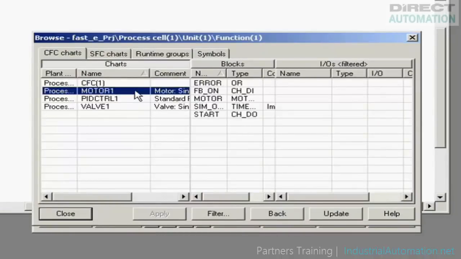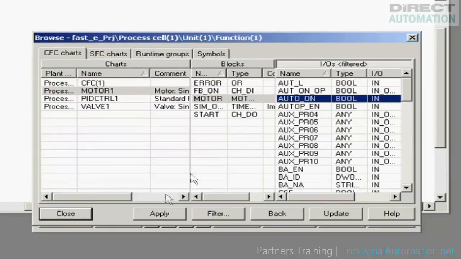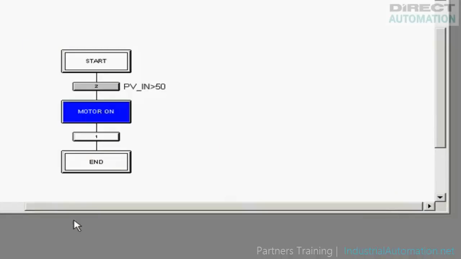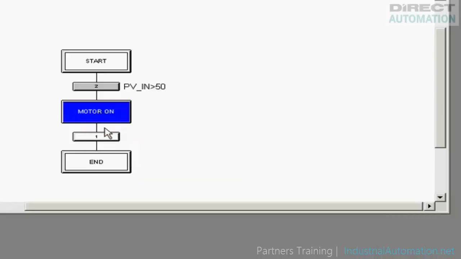The Processing tab is selected to enter the commands which are to be executed during the step. The Auto On variable of the motor function block, which is contained in the Motor 1 chart, is located. The value that is to be written is true. This is done by entering the number 1. The motor is switched on if the process value PV-in goes above 50. After 10 seconds, the motor should be switched off again.